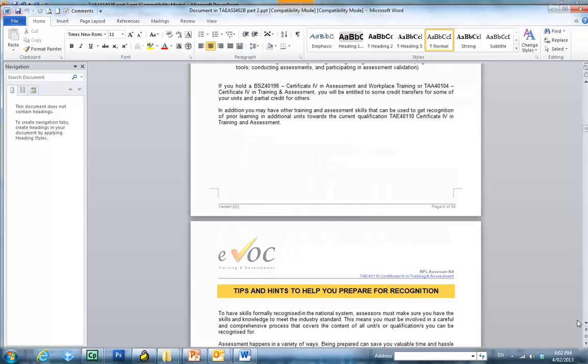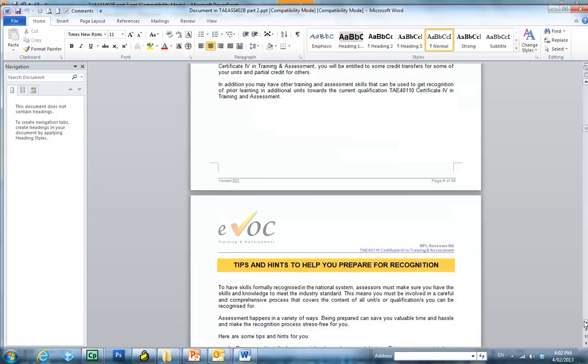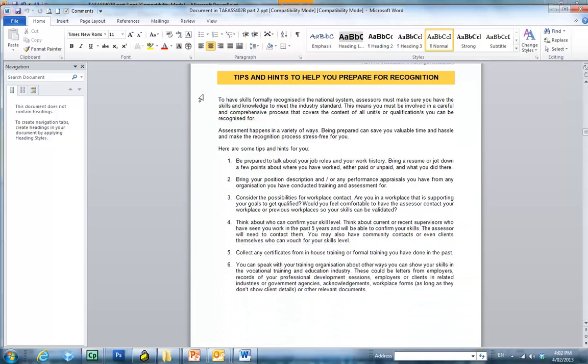This is the important bit though, tips and hints to help you prepare for recognition. To have skills formally recognised in the national system, assessors must make sure you have the skills and knowledge to meet the industry standard. This means you must be involved in a careful and comprehensive process that covers the content of all units or qualifications, so you can be recognised for your qualification. Now, assessment happens in a variety of ways, and being prepared can save you and your assessor valuable time and hassle and make the recognition process pretty stress-free.